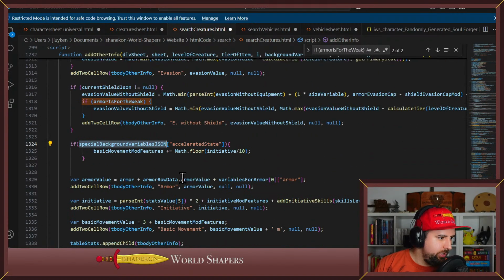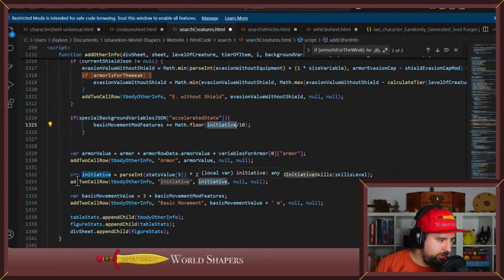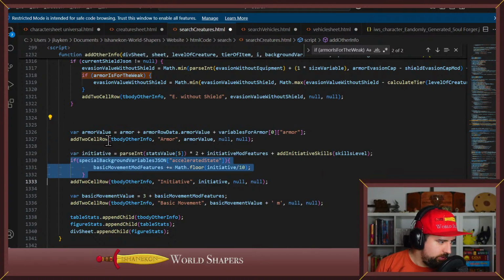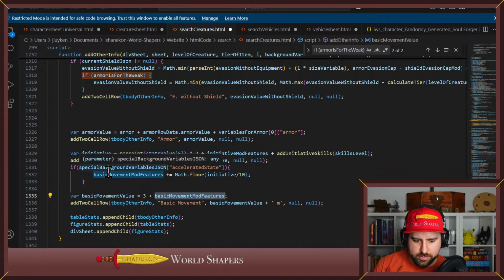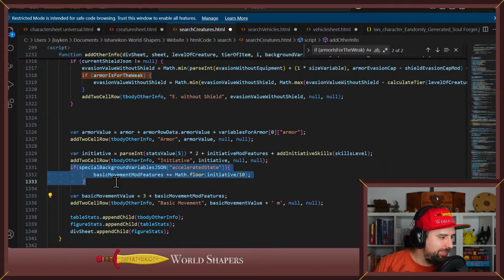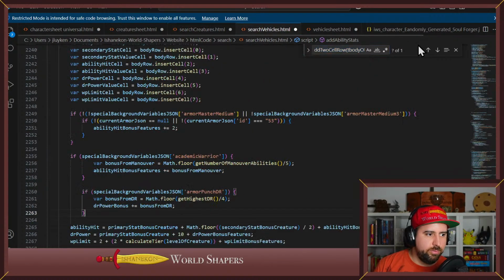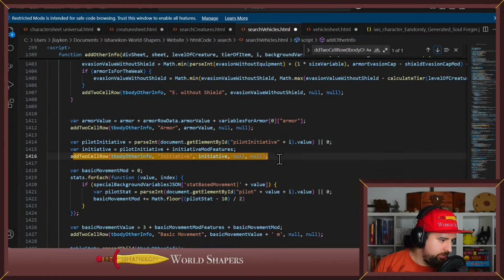Yeah. And accelerated state, we take the initiative, which is calculated down here, so we have to move it down. Initiative. One more. I think this will be cleaner. And yeah. This works. Fast. Indeed fast. Okay, so I think we can then just search for this. And it's great because it's one of the variables I don't have to work on later.